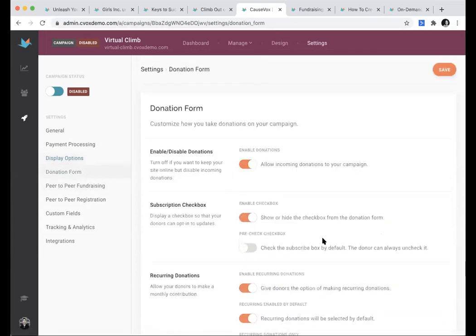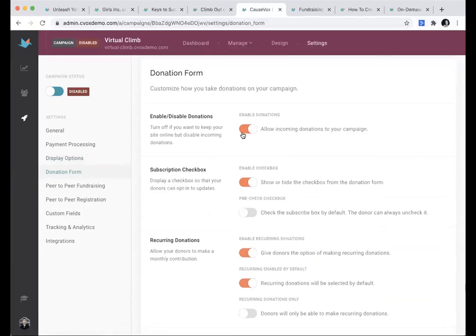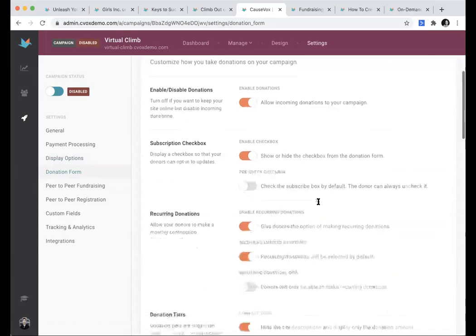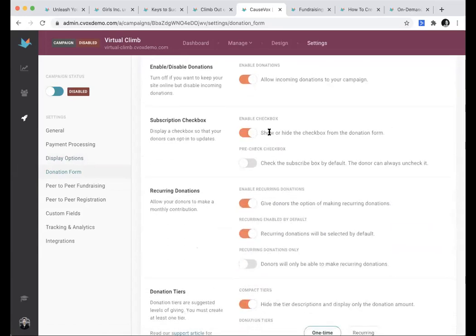Other important features that I want to point out are the donation page settings. Again, our settings are really easily manipulated with a simple toggle button on and off. When it's orange, it's on. That means those settings are turned on. So I'm going to allow donations to come in. I'm going to allow people to see, subscribe to my organization.